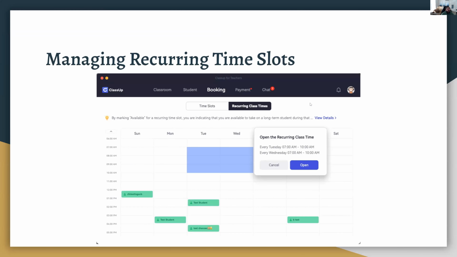The next feature of your calendar is the recurring class times function. In the top center of your booking tab, you will also see the option to open time slots for recurring class times. This allows you to open times that are available only for your recurring students and will repeat every single week. You do not have to worry about these times being selected for trial lessons.